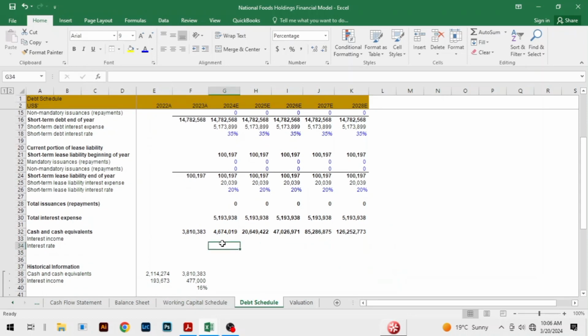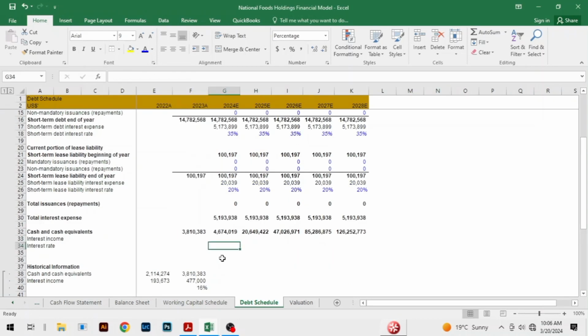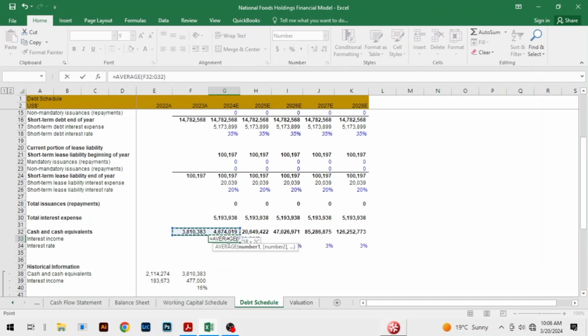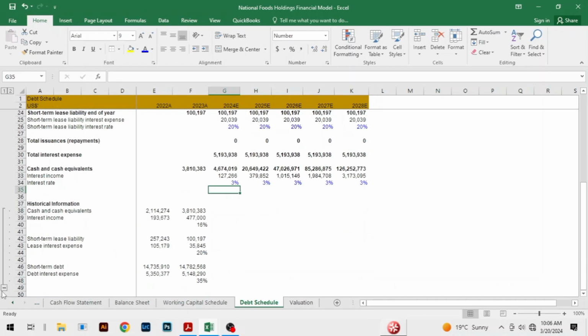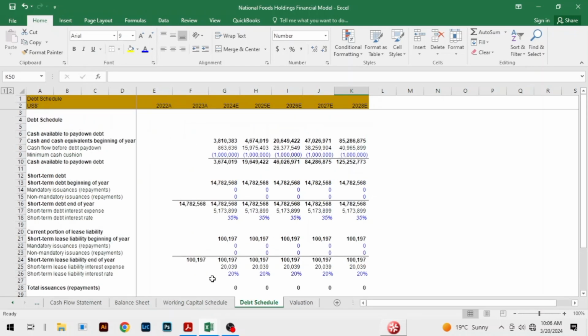And for this one, which one did I use? I used 3%. Okay, let me just use that 3%. Let me just use the average here. So average times that, and then perfect. Okay, so I think here we can close the historical, and yeah, so it's looking good so far.